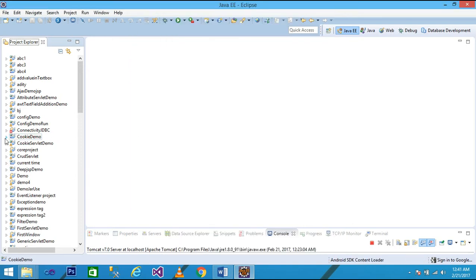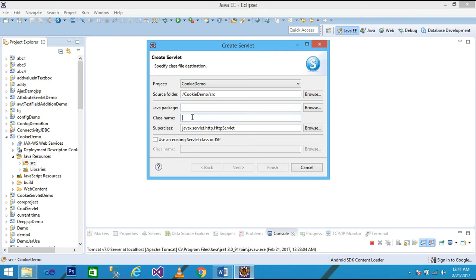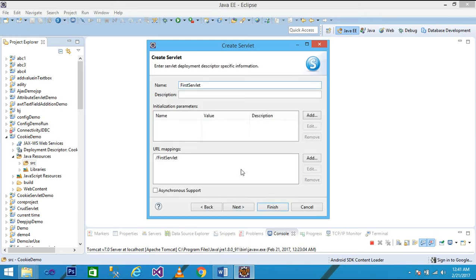My project is displayed under the project explorer. I simply explore the Java resource and then right click on the src folder and click on new, and I simply take a servlet and I give the servlet name as first servlet, and superclass we are using http servlet, and then click on next. The name of my servlet is first servlet and the URL is first servlet.